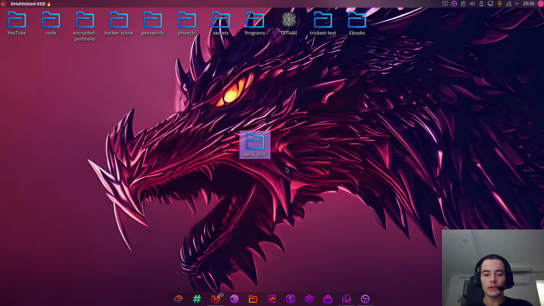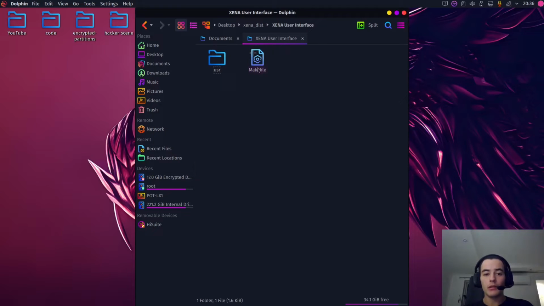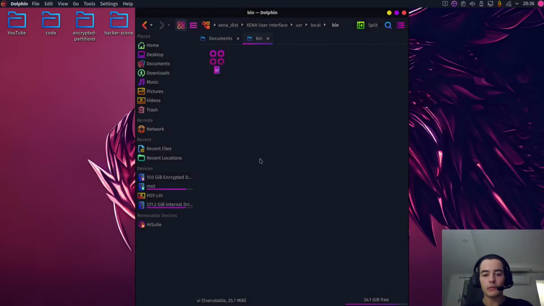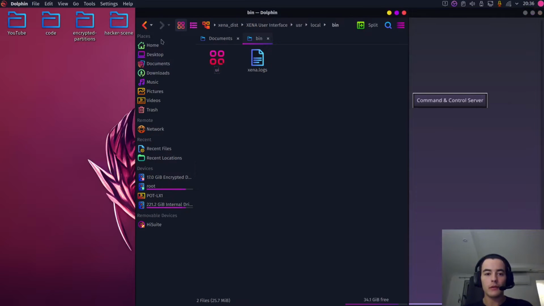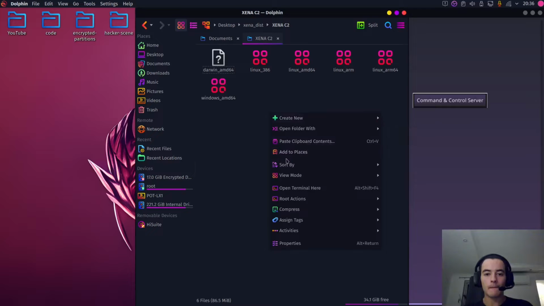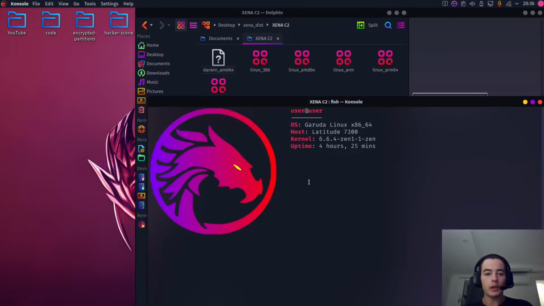So, this is the file. We open it. We can go to the user interface. Run this if you want to install it, but if you don't want to install it, you can just go to this binary folder and run this, which will present us with this user interface. Now we can go back to the C2 server and we can open up a terminal here.